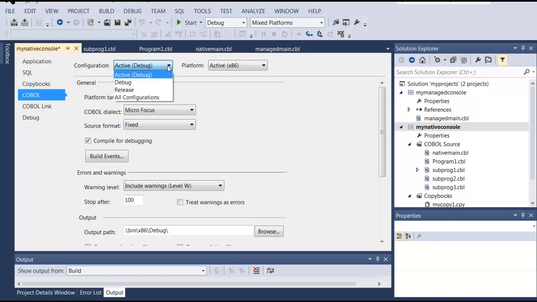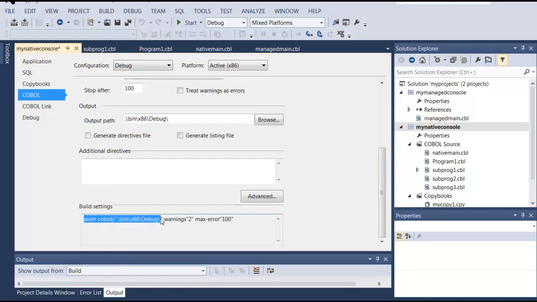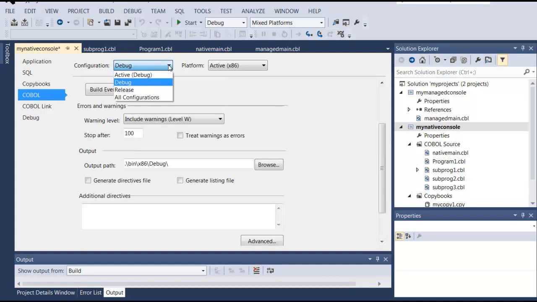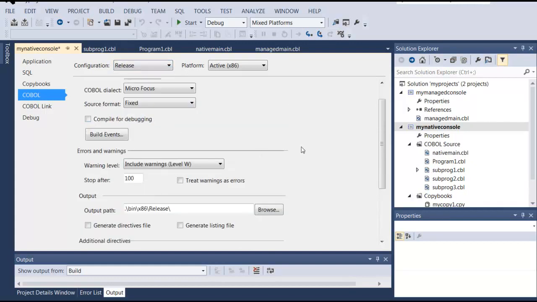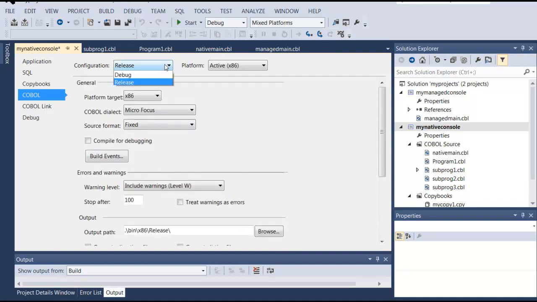Okay, in configuration, there's always a debug and a release configuration. The difference being that in the debug, it turns on this compile for debugging checkbox, which down below actually turns on the directives ANIM and CHECKDIV, which enable debugging. If you change that to release, the option to compile for debugging is not on, and you no longer have those debugging directives turned on. Okay, change it back to debug.